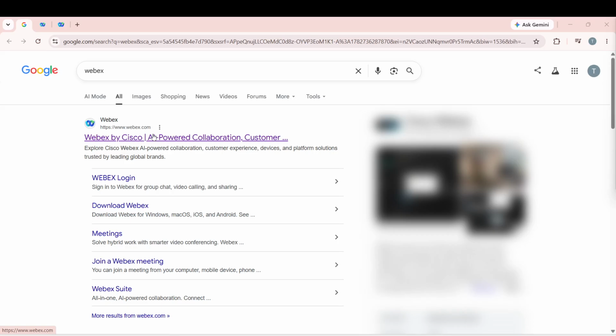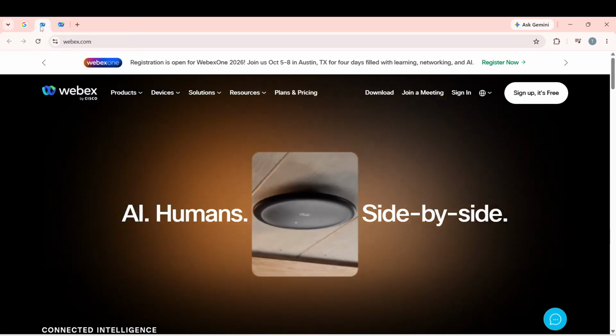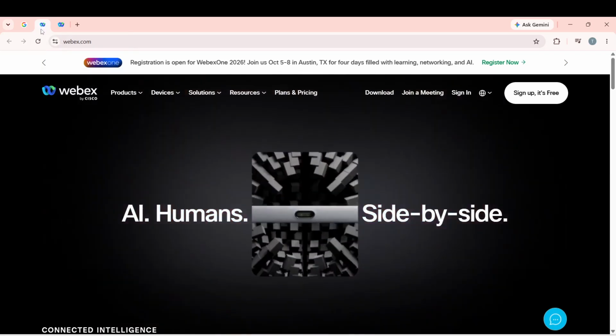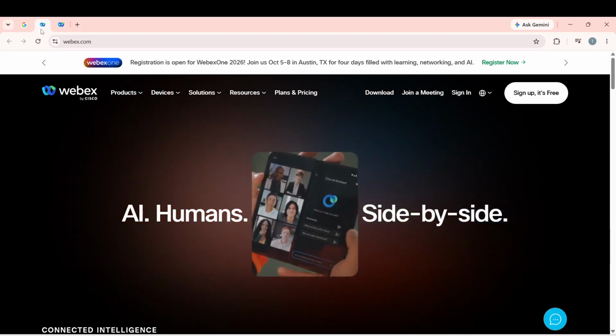Clicking on this link will take you directly to the WebEx homepage. This step is crucial because it connects you to the right resources and services provided by WebEx. You want to avoid any unofficial sites as they can lead to security risks. After clicking the link, you should see the WebEx homepage load on your screen, ready for you to proceed.